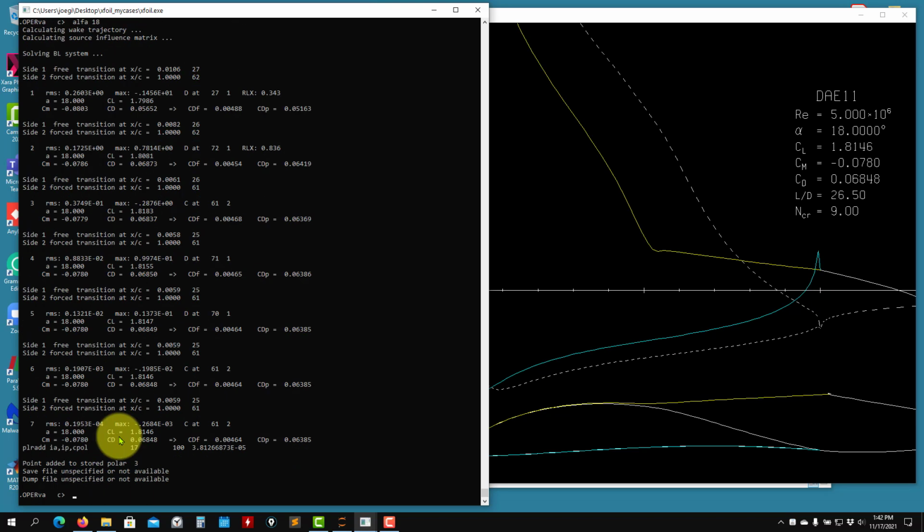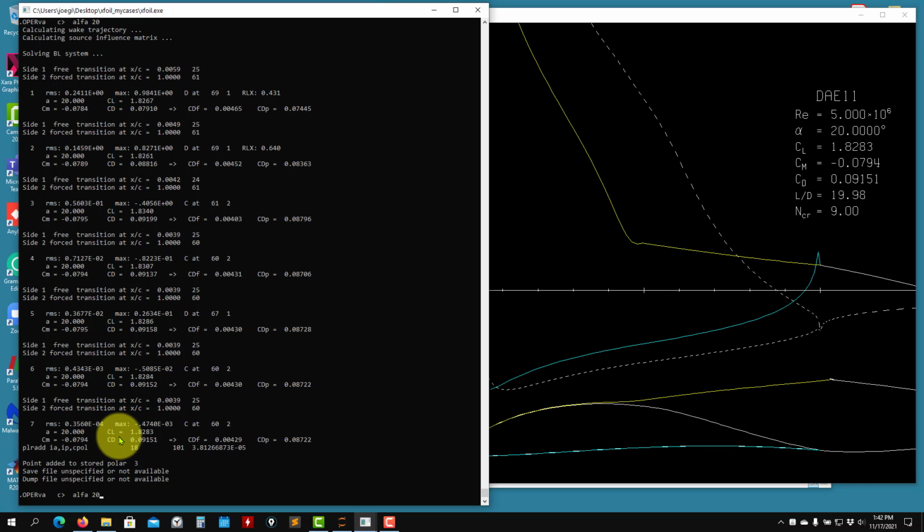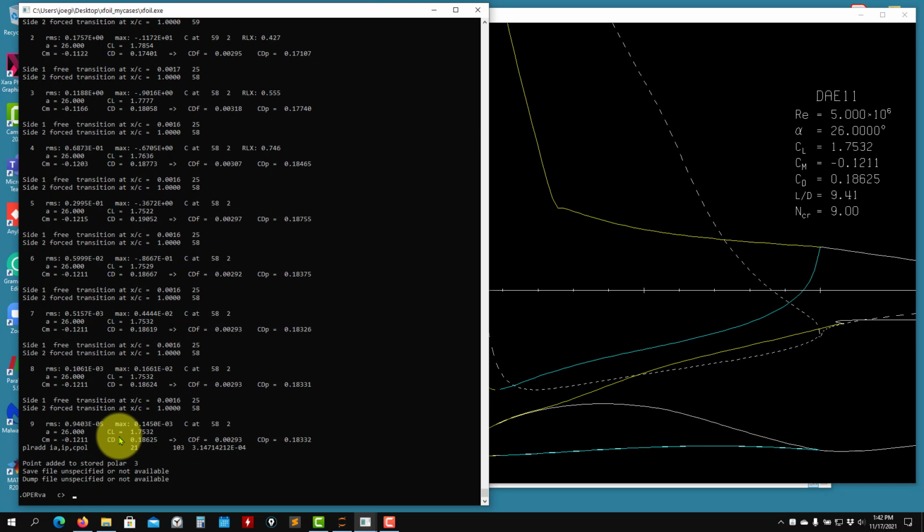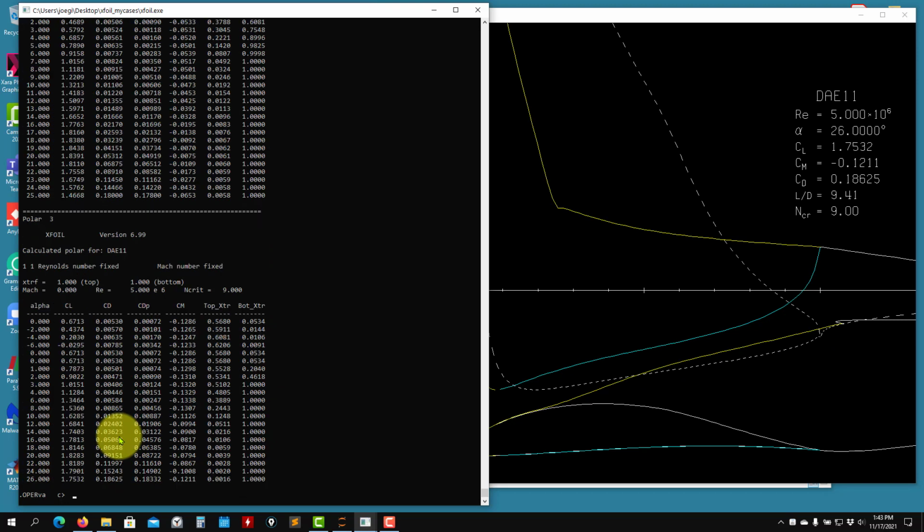Okay. 26. I stop here. So see that I did it manually, but remember you can use the sequence. Sometimes the sequence in some particular airfoils may have problems. In this case it gave problems, so we did it manually. There is no problem. Okay, same result.